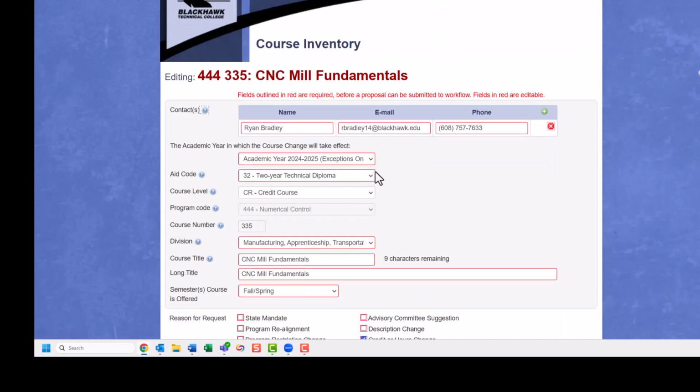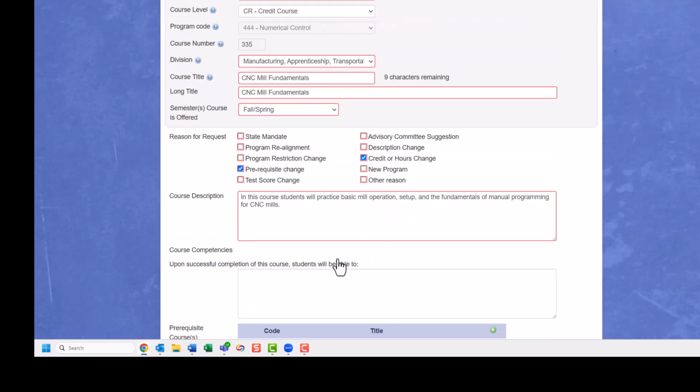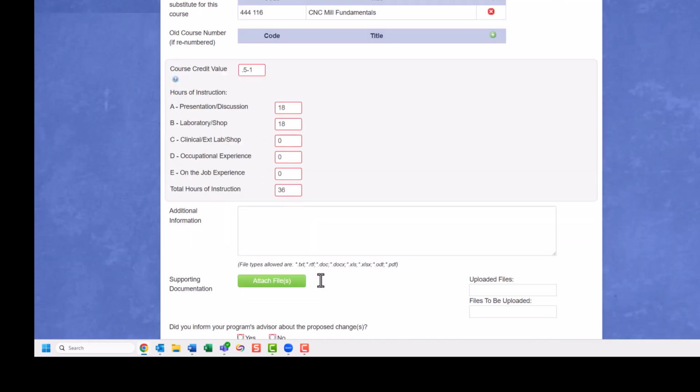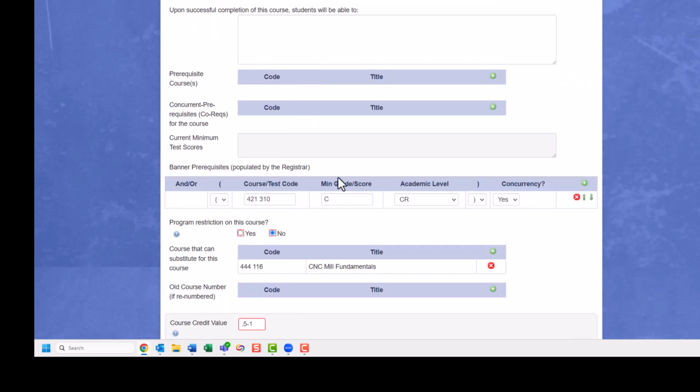Enter in and change any pertinent information, such as course description, credit hours with types of instruction, or eliminate and add course prerequisites. This table of prerequisites is populated by the banner and is meant to show what it looks like from a catalog perspective.